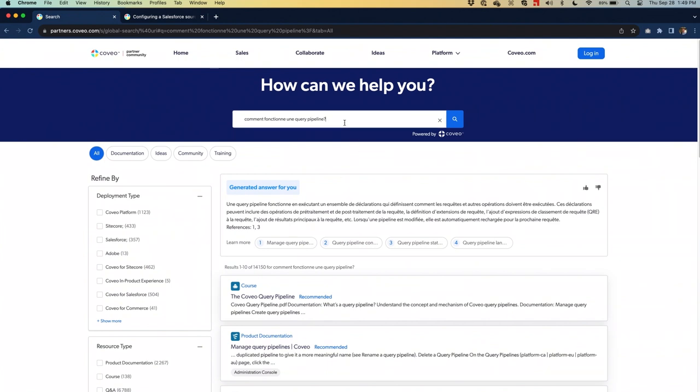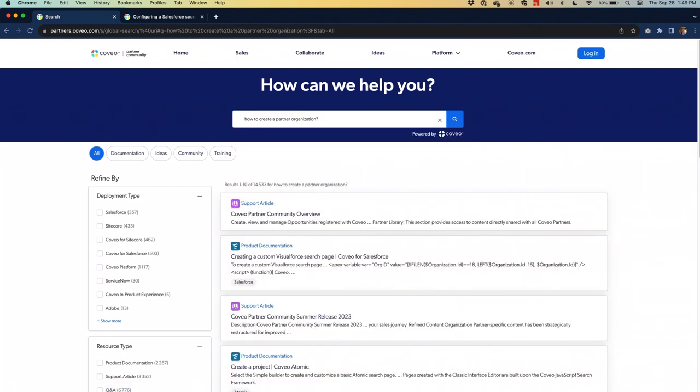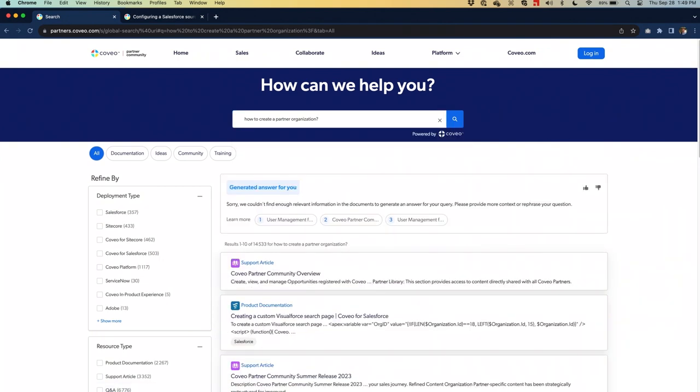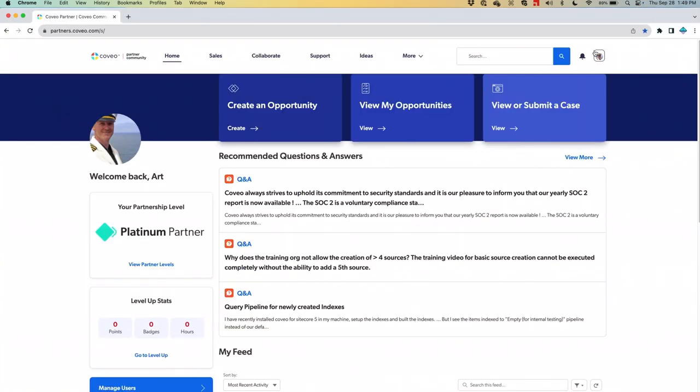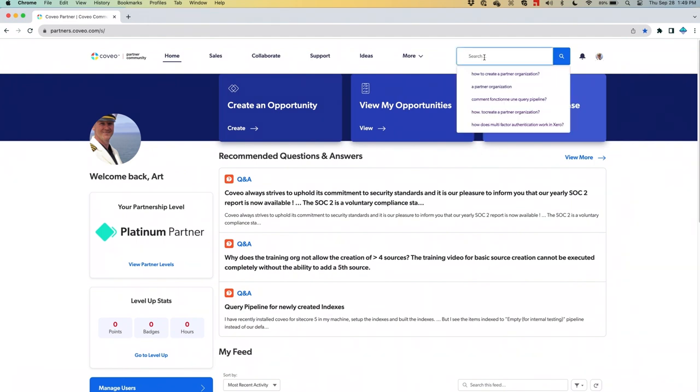And finally, I'd like to do this last one, which is the best one as far as I'm concerned. How to create a partner organization. Oh, I don't have a result here. I don't have an answer, sorry. Why is that? Oh, because I'm not logged in, and this content is not available for anonymous or public audiences. So let's log in. And let's log in as Art on our partner community. And let's do the same query here.